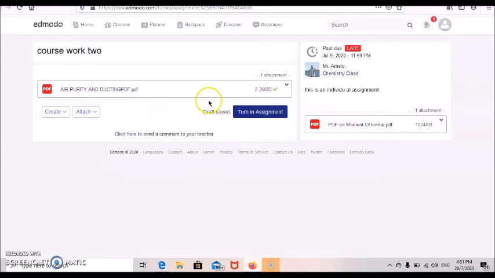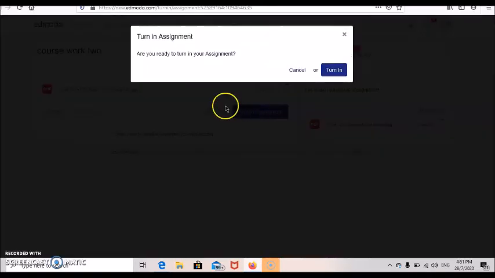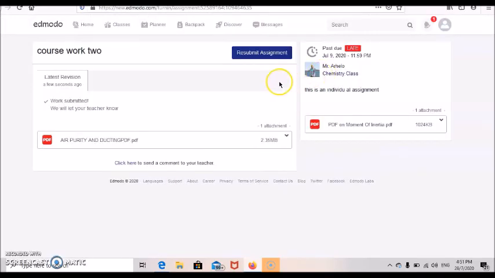Yes, when it finished loading, you will see right here it reads turn in assignment. So I click on this. Are you ready to turn in your assignment? Turn in. Yes, so right here my assignment has been submitted to my teacher.